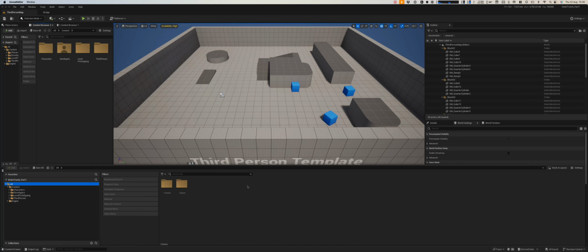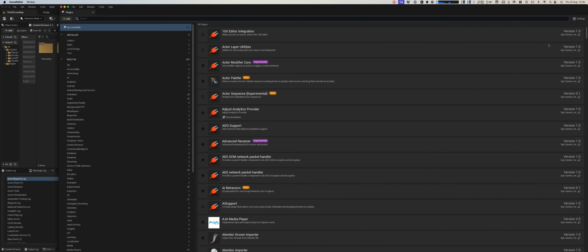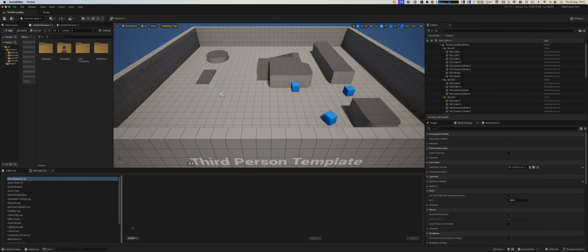Okay. In order to use a state tree component, first we must go to the plugins, search for state tree, and activate these two, state tree and gameplay state tree, and then restart your editor. So I've already done that.